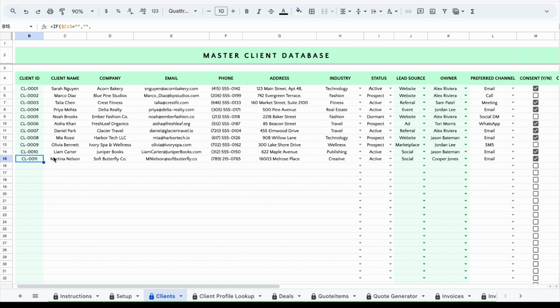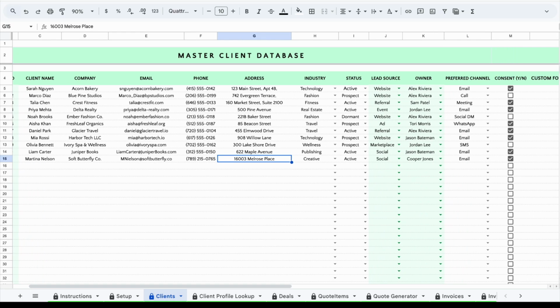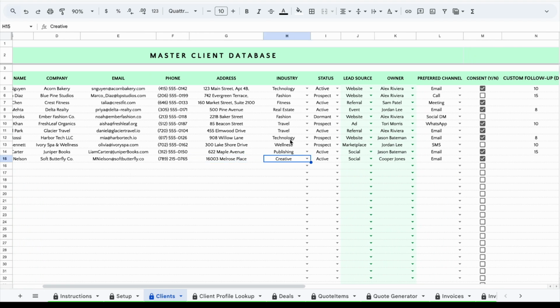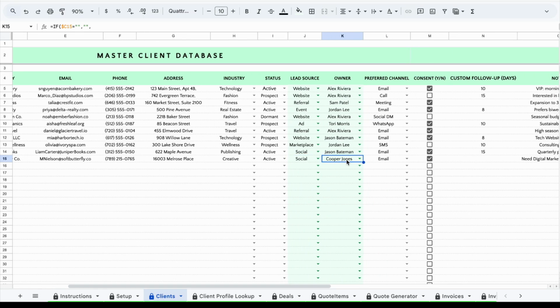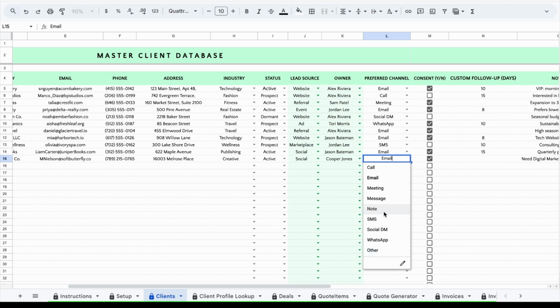Fill in the client name, company, email, phone, and address manually when creating a new record. Select the industry from the drop-down to segment your clients. Choose the status depending on their stage in your relationship. Lead source and owner autofill from the Deals tab to show where the client came from, like website, social, or referral. And when a sales rep is assigned, set a preferred channel to note how they want to be contacted, whether by email, call, or SMS.